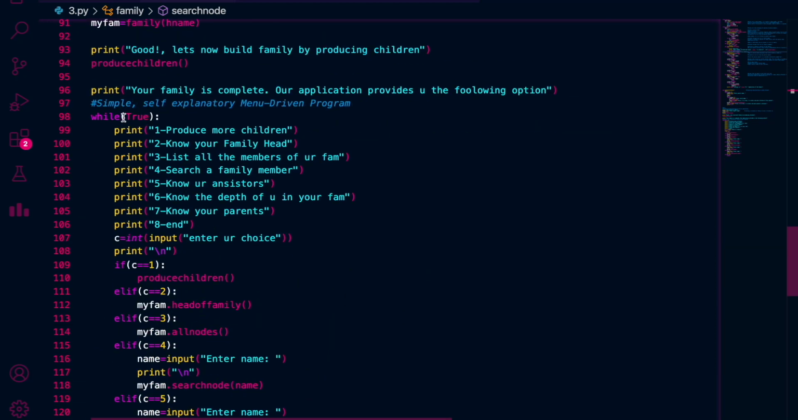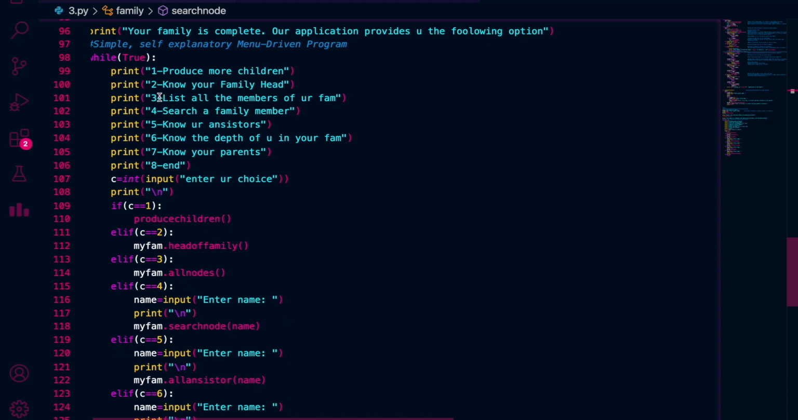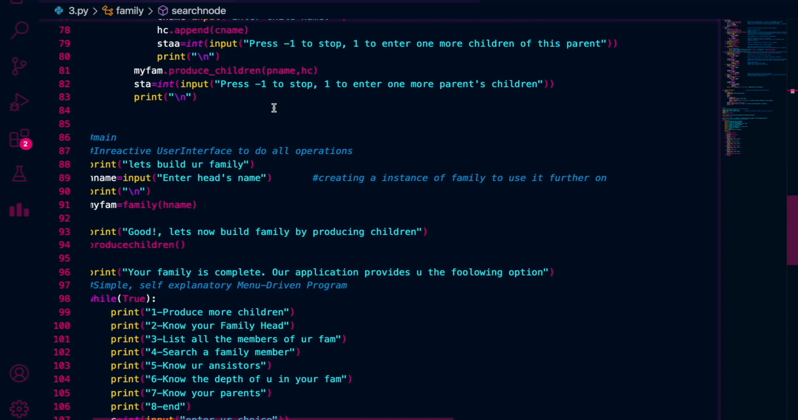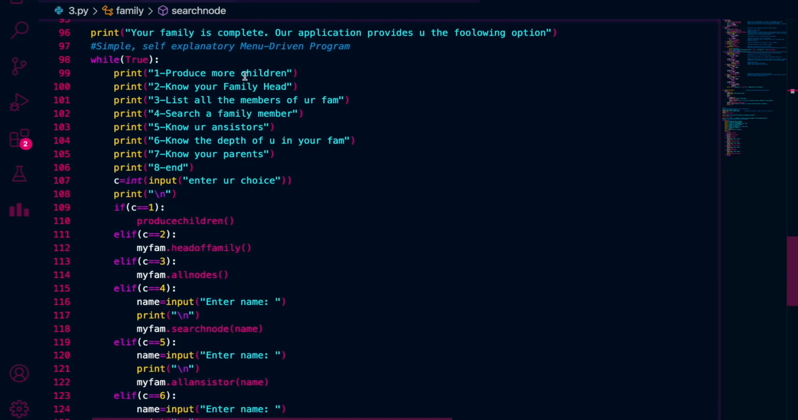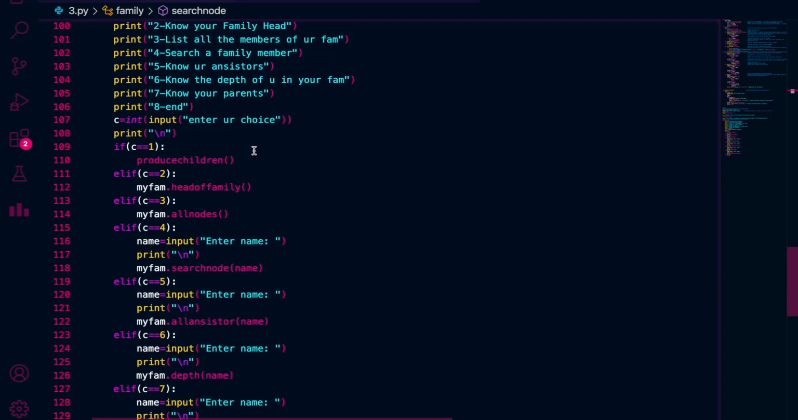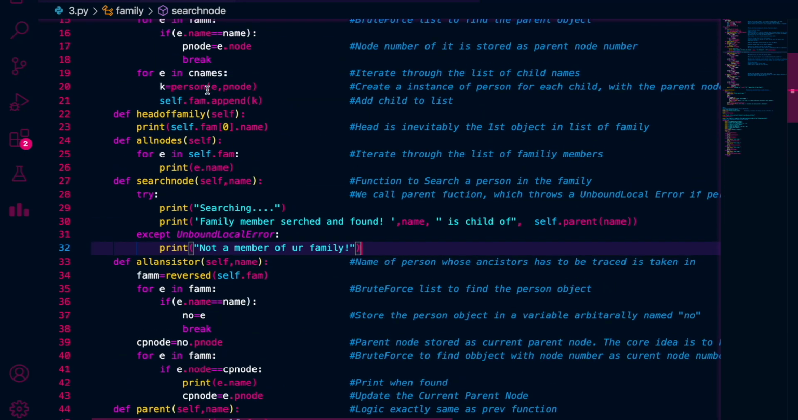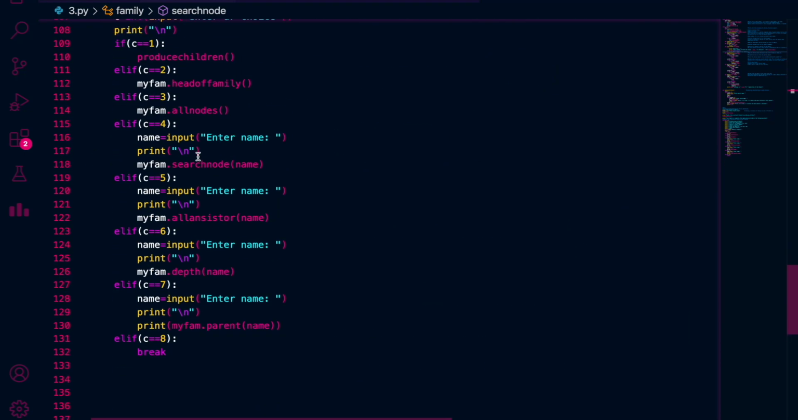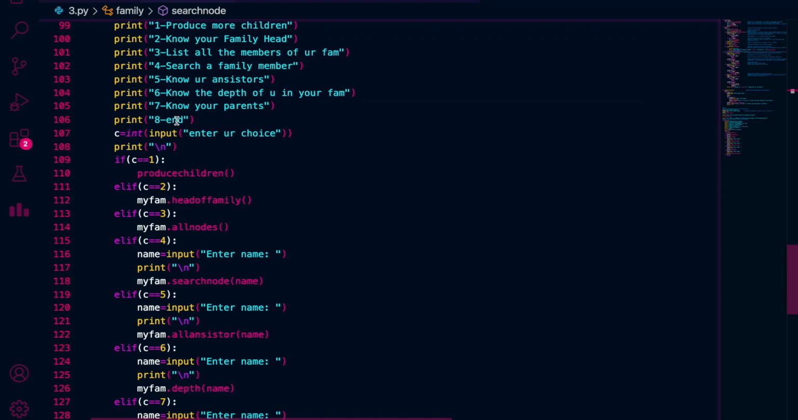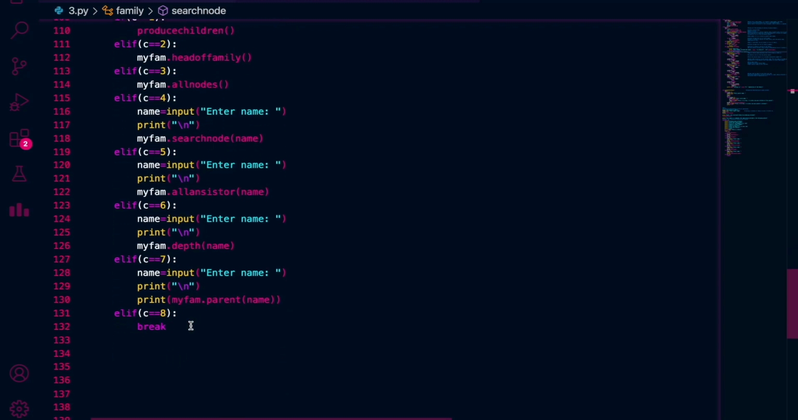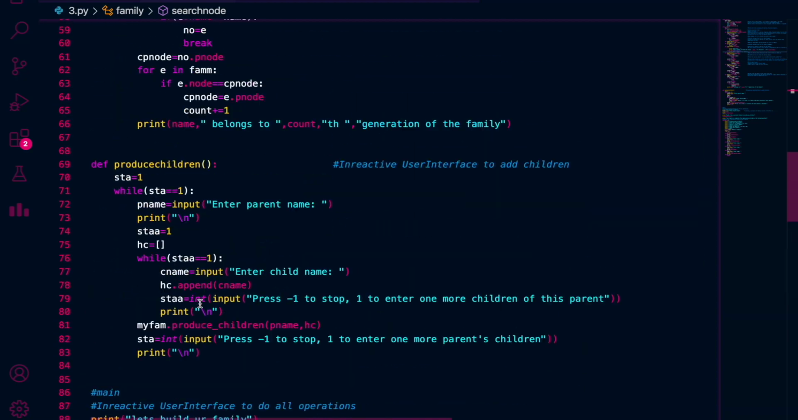After that, we will create a simple menu driven program. In this menu driven program, we'll give all the methods that we need: produce children, know your head, basically everything that we have done here. We'll just create an interface to use that. Call it appropriately. Some functions could be called without any arguments, and some functions should be called with an argument of name, so take in the name and call it. This is very simple. And then we'll give an eighth option to break the loop. So I guess this is done.